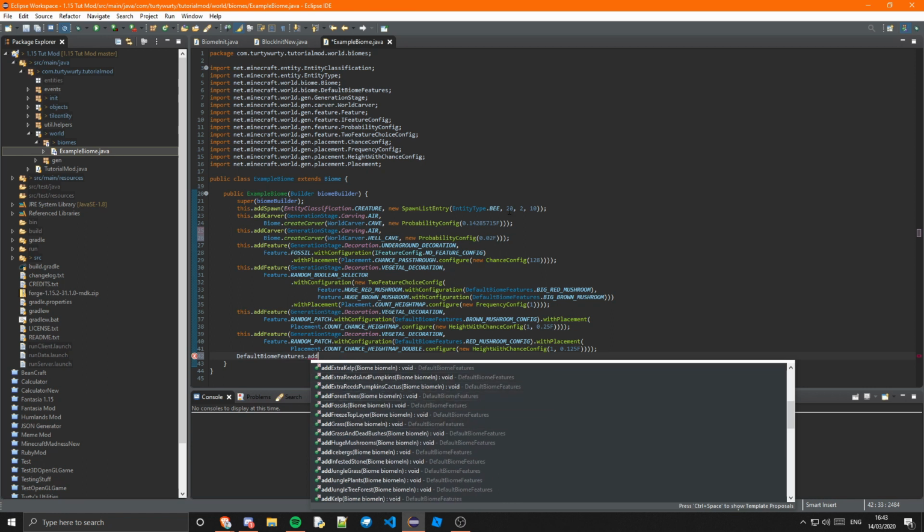Now, just so you know, for example, something like the mushrooms and the trees might not work. The reason I say they might not work is because our ground block isn't grass or dirt. Basically, you can't plant things on it. So they might not work. I'm not too sure and don't know how vanilla handles that. But we will see. But obviously you can do default biome features.add, and there's all these different things you can add directly from the default biome features.